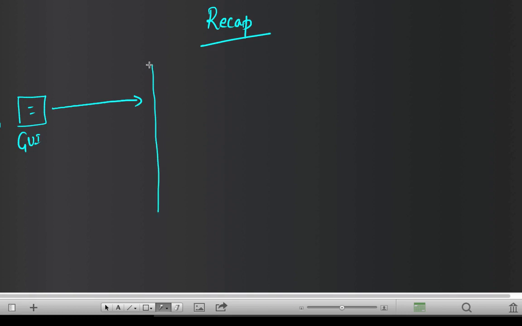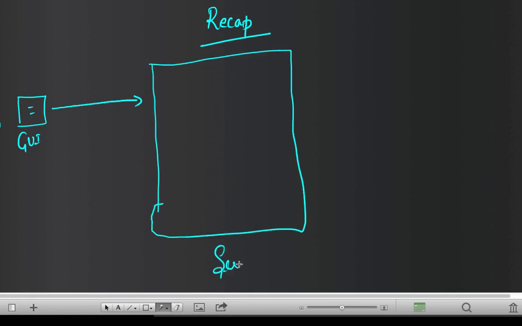Okay, so let's quickly recap what we have learned. The first thing that we have seen is it all starts with the GUI. I'm a user, I log in, I do a transaction, the communication from the client end goes to what's called the server. So this is a server.